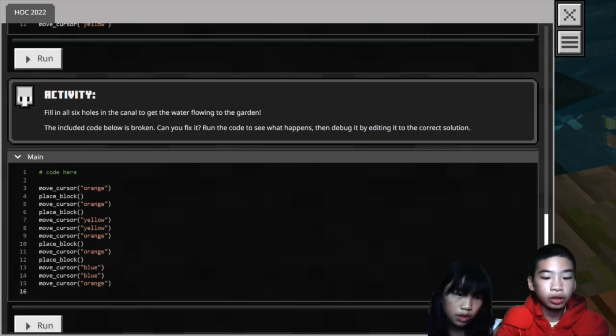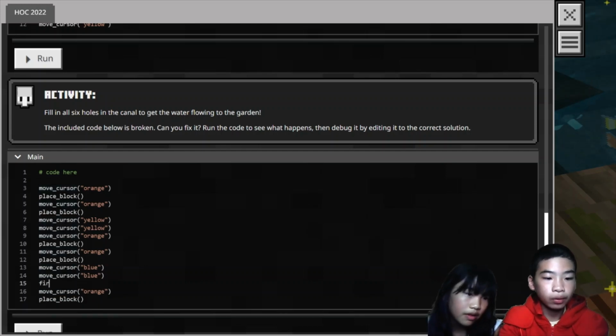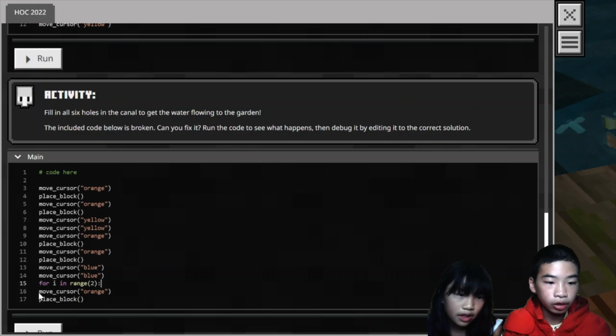Place block. And then the same thing. And then we can repeat it. Oh, yeah. Okay, for i in range 2, 2 times. Okay. And we can go here and add tabs to both move cursor and place block.